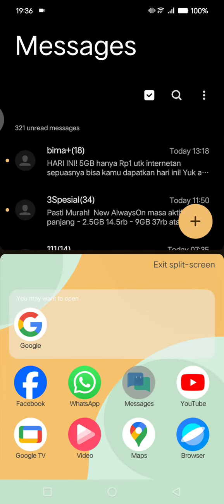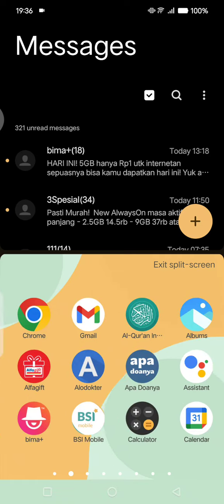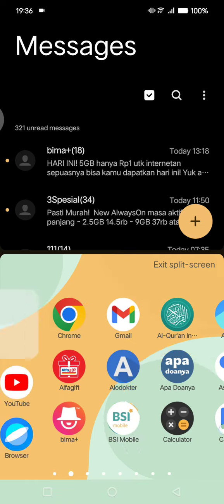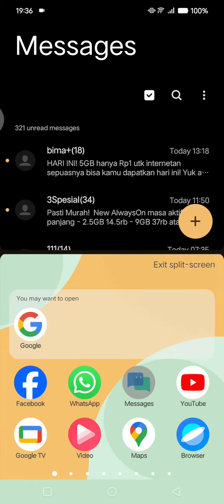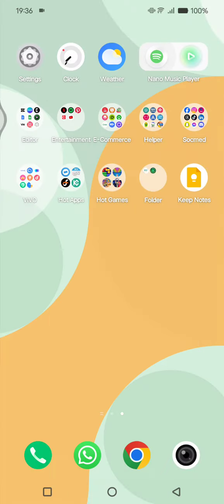Okay, so as you guys can see here, I can open another app. I can open Facebook, WhatsApp, YouTube, even Google TV, video, maps. You can see there are so many apps that you can use. If you want to exit, you can just click on exit split screen in here, and the split screen will be ended.